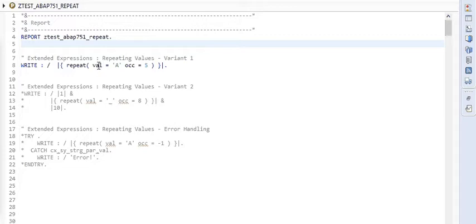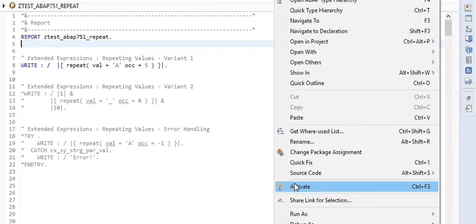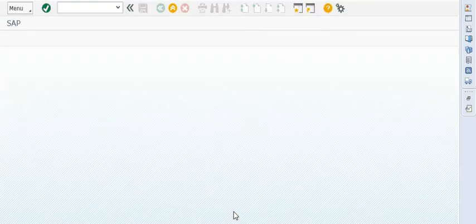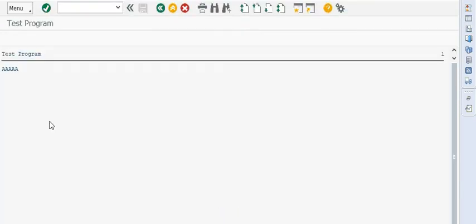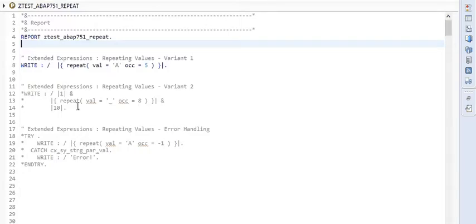And the first one is, as you can see, that repeat takes two arguments. First is val, which is value, and second is op, which is occurrence. So here you see that the value A is to be printed five times. Let me quickly execute it. And as you see, A is printed five times. So it works as expected.